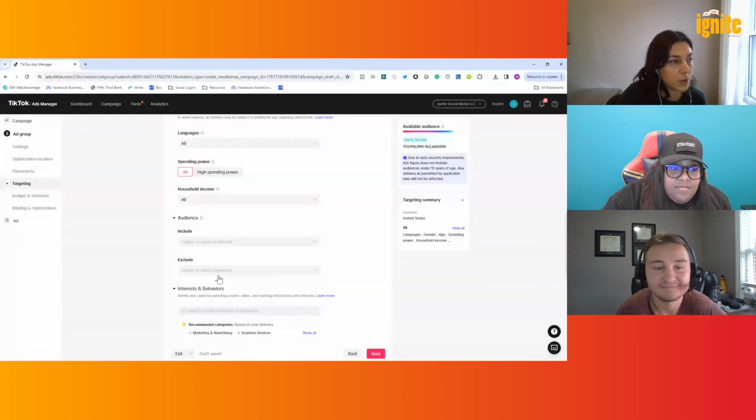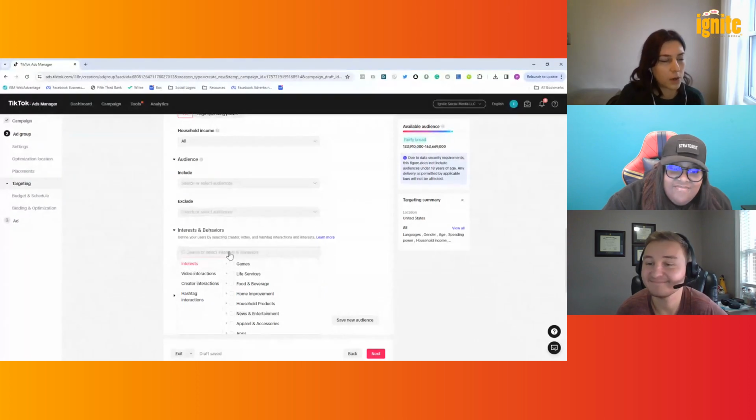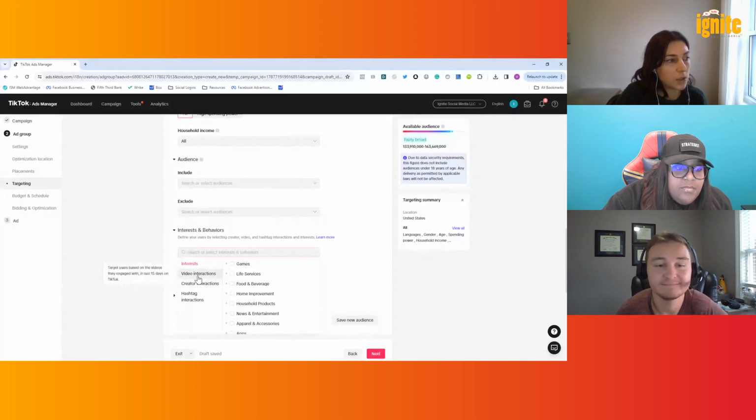So as you can see here, there's a drop-down of interests, based on interests related to content. You can either select from this drop-down, or I love doing a search just to see what kind of options are there. It casts a wider net for you. And they also have these behavior targets: video interactions, creator interactions, and hashtags.